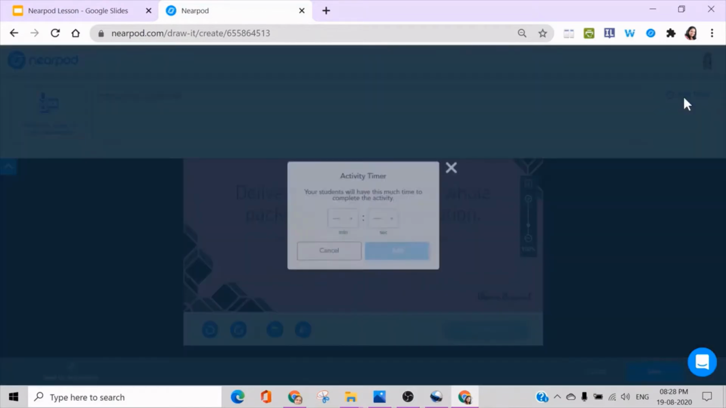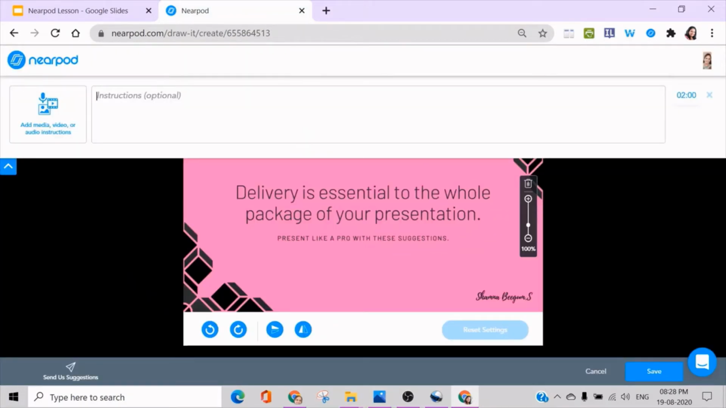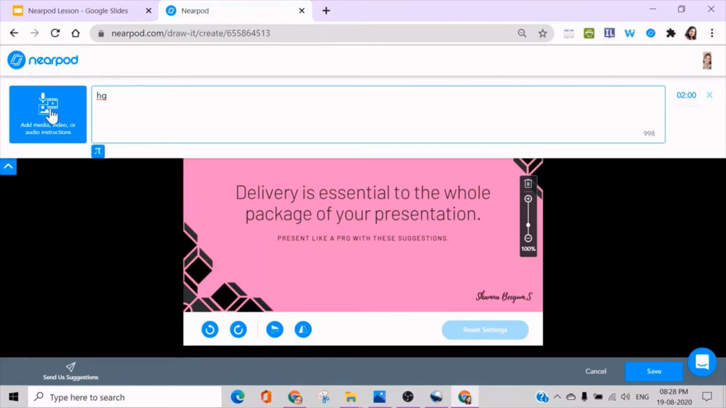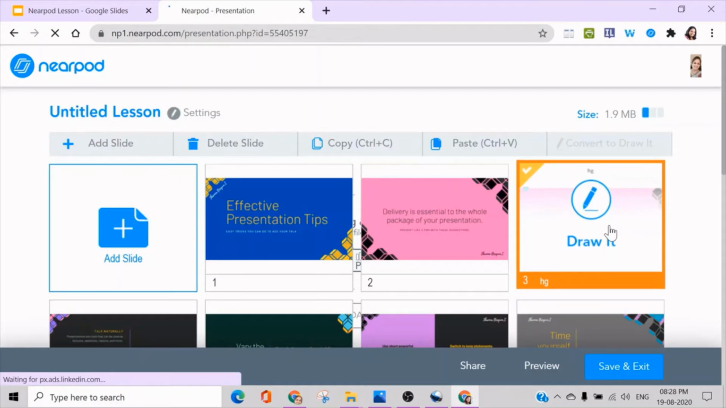You can add a timer to this activity, 2 minutes or something like that. If you want to give some instructions, you can add. If you want to give some media or video or audio instructions, you can include it here and then save this. So this is my Draw It activity.